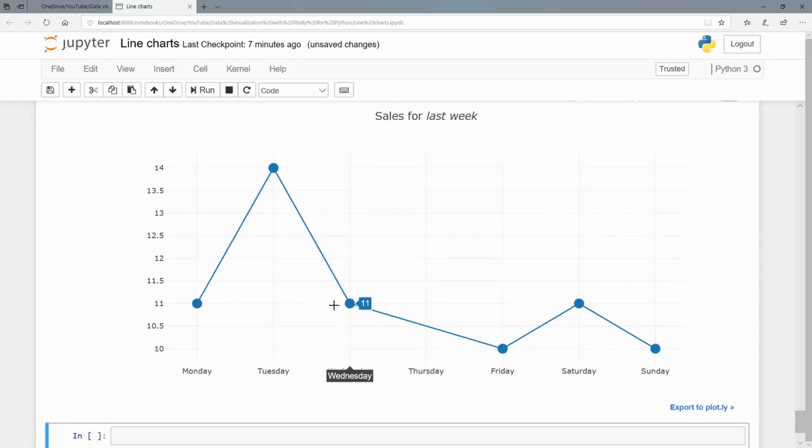So you can see line charts, quite a bit of fun and quite a useful thing, something that we use quite often. And there we go, line charts or line plots.